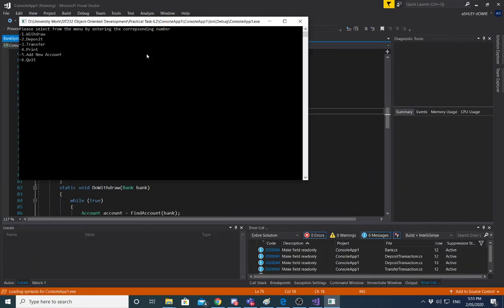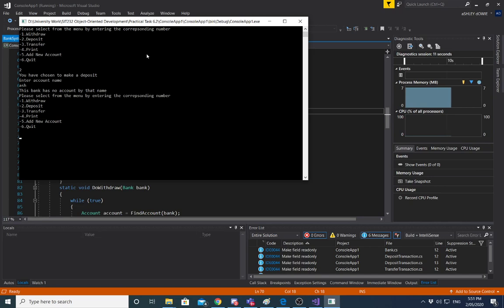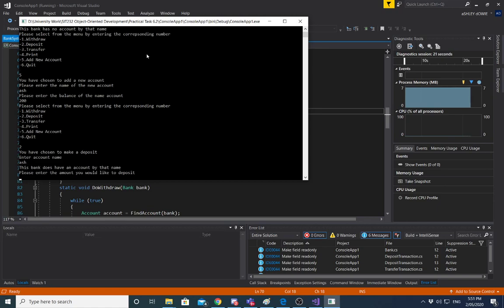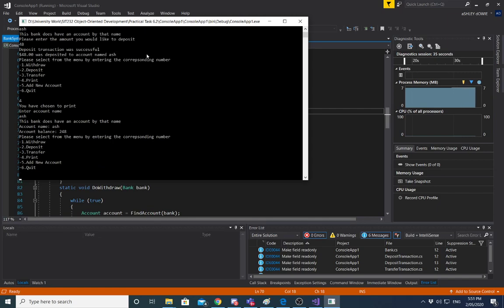I'll try it now. I'll show what happens when there's no account. Ash. There is none. Alright, let's add it. Let's do a deposit. It's found it. $48. Just to show you that the math works, 248 as we'd expect.